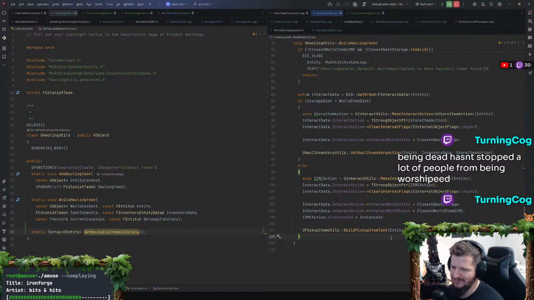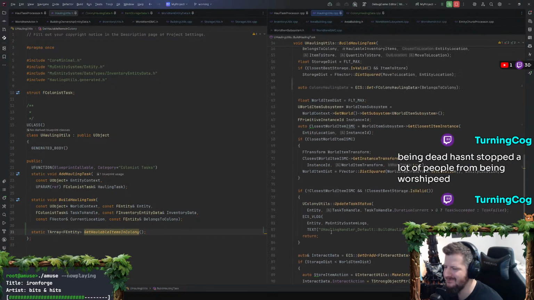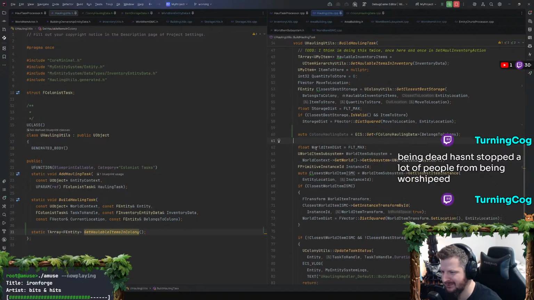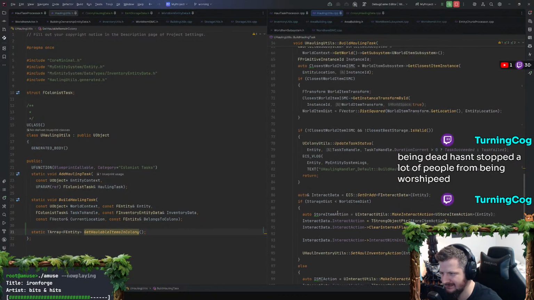Being dead hasn't stopped a lot of people from being worshipped. You make a great point. Actually, that is a great point. We will erect statues. The worship, the turning cog. Blessed be his name.